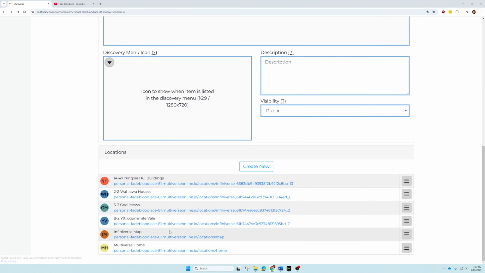Locations. Now we're getting into the meat and potatoes of your metaverse. These will include your home room, your purchased properties, and any extra rooms that you create. This button allows you to create a new location, but before we do that, let's explore what we already have.